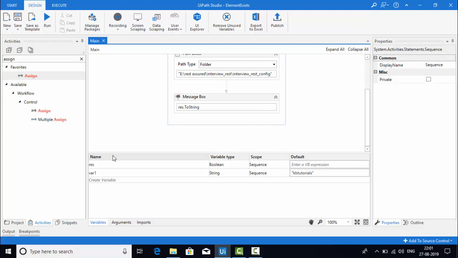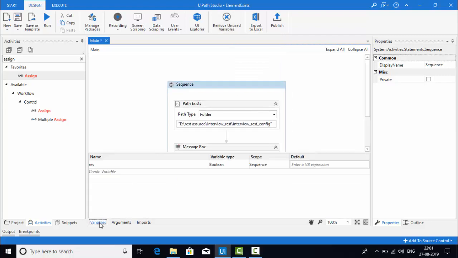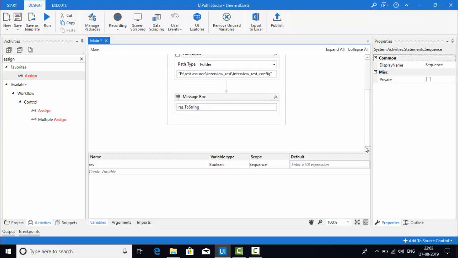Then how do I identify the variable I am not using? One option is you can manually check the entire sequence, entire flow, and check whether that variable is used anywhere or not. Or else there is this cool feature available in the new version of UiPath Studio, that is remove unused variables. Just click on it, then it should remove the unused variable. As you can see here, it automatically removed that variable. I had created variable 1, right? That is not there here.